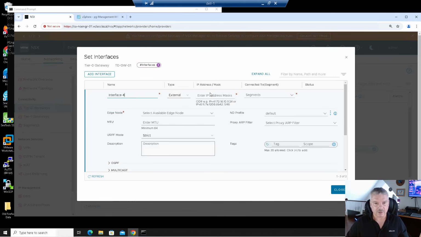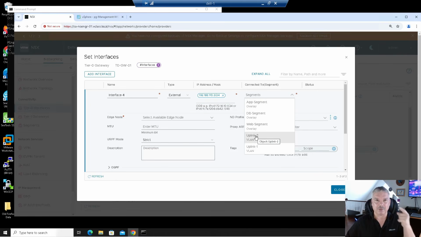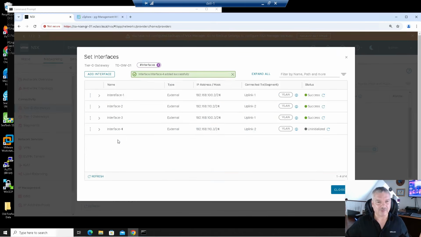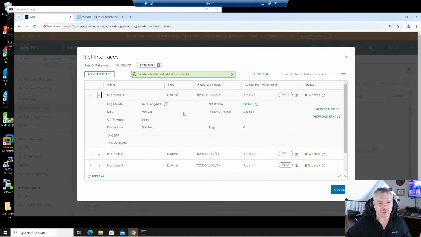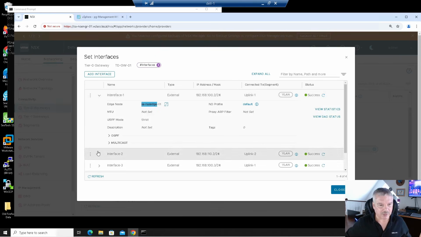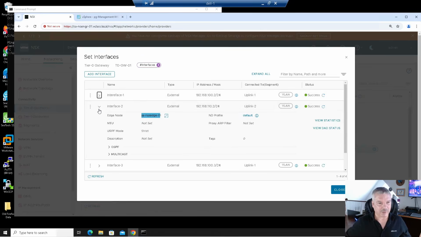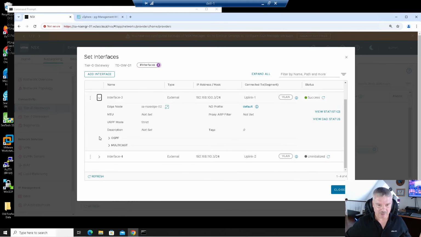Then add interface, interface-4. This is 192.168.110.3, slash, I probably should write this down, 24, and then that's uplink 2, top of rack right, and that's edge 2. So I just saved, so I've created 2 interfaces for each edge. Edge 1 has 2 interfaces, interface 1, interface 2, okay? My other edge node has that as well, okay?